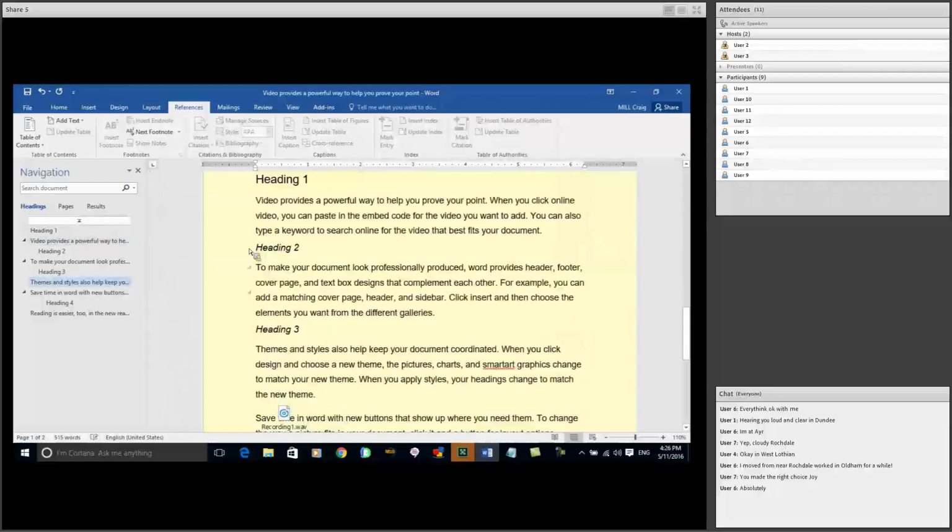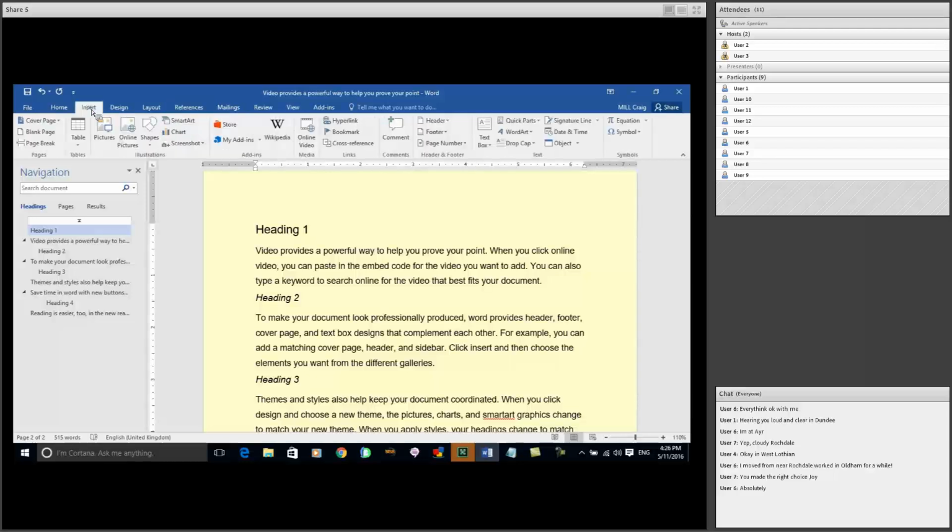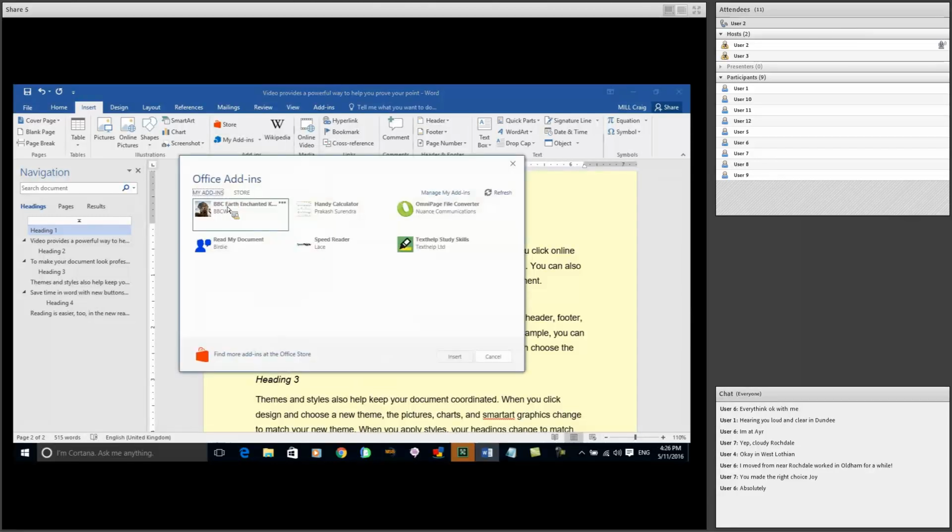Just one last thing I wanted to show you, and this is a new feature that's been around for not too long. If I go to the Insert tab, you can see you have these new things here, my add-ins and the store. So it's using some add-ins from the Microsoft Store. If I just tap on that, I can see some of the add-ins that I've got.